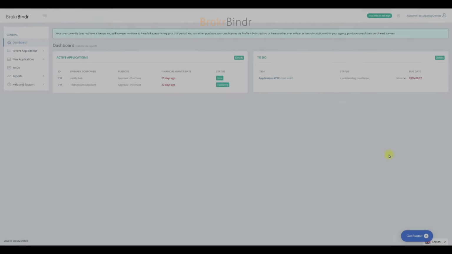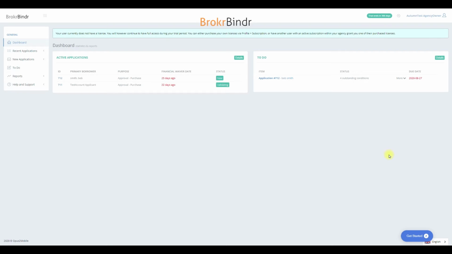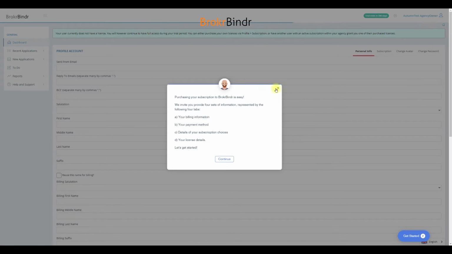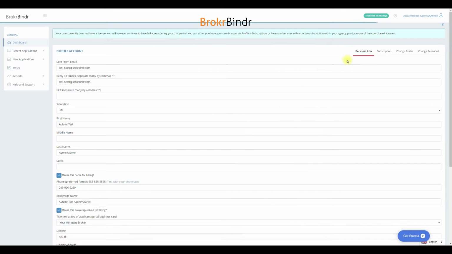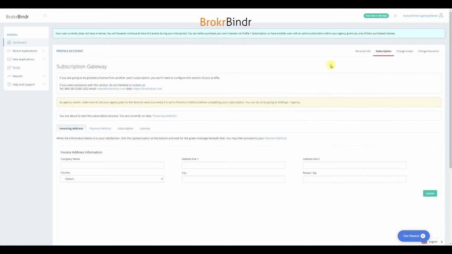When you're ready to purchase a subscription to BrokrBindr, there are two easy steps. Most of the work we're going to do is going to be here in the profile. We're going to click on that. You might get a guide message like that one. And you're going to click on the second tab, which is subscription. And for many people, it's going to be as simple as filling in the 4 fields that are here. And we'll go into that in just a second.